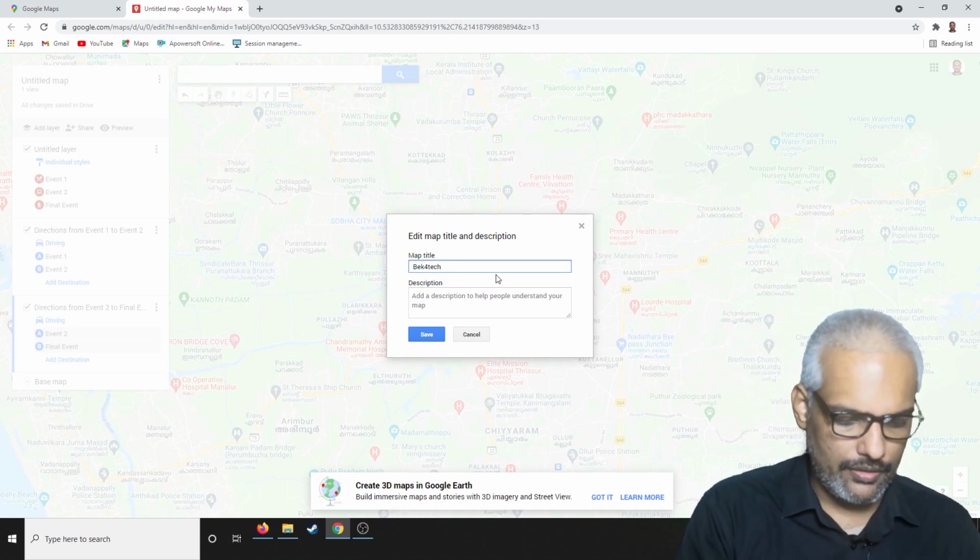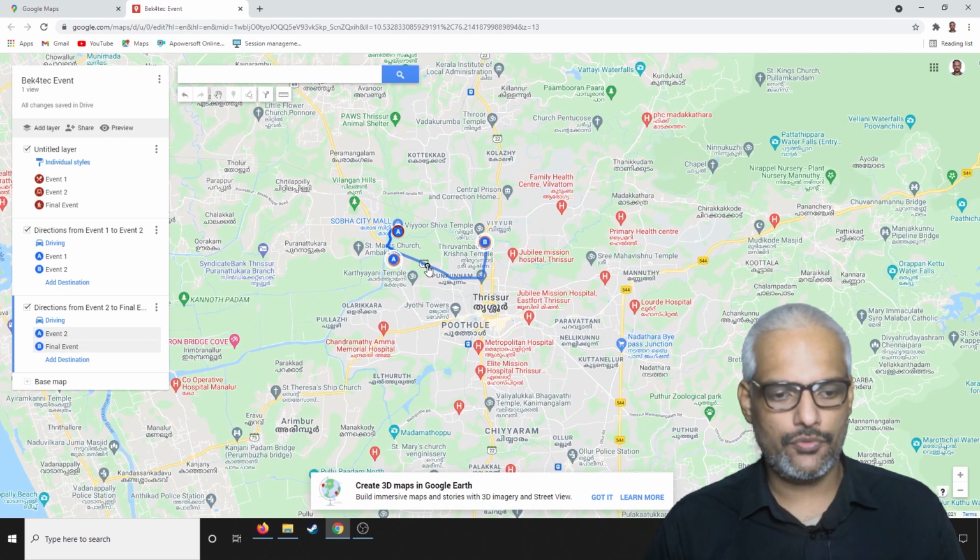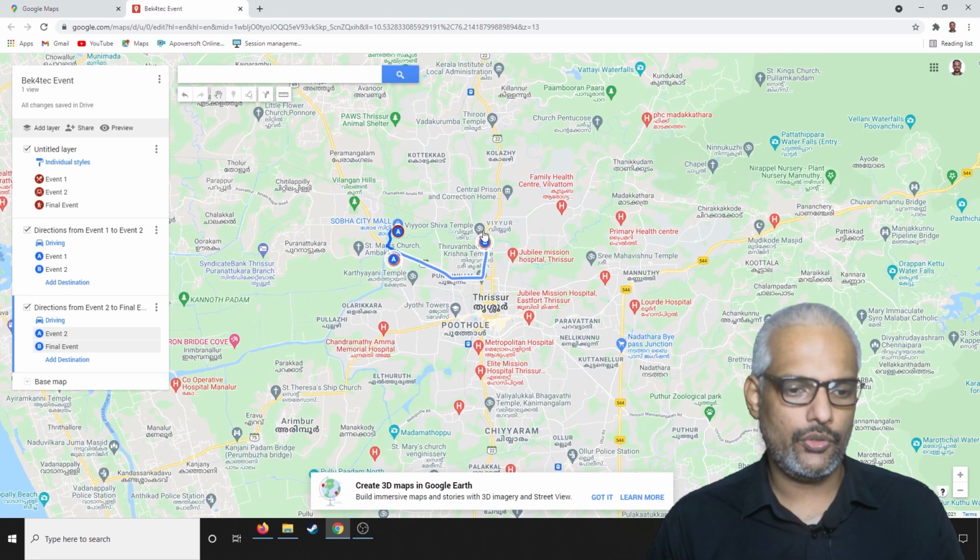Let us say back for tech event. You'll be able to add the description for that. Once you save this particular option, you will be getting this particular view. It will be something similar to this thing.